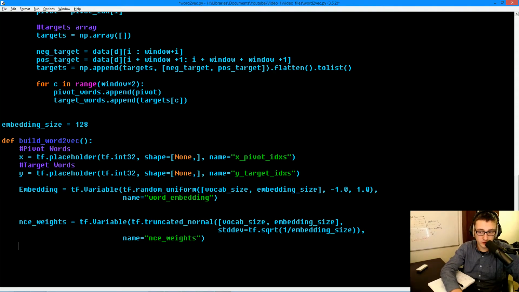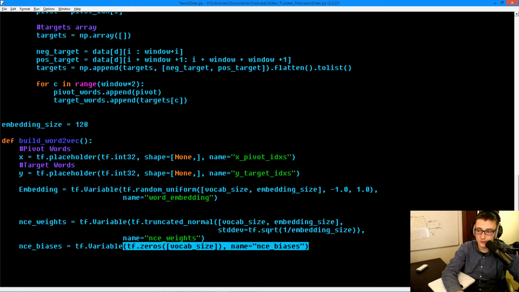So those are our weights, and then we make our biases. So NCE biases equals tf.Variable, tf.zeros this time. And that's going to be vocab size. And the name is going to be NCE biases. Perfect.